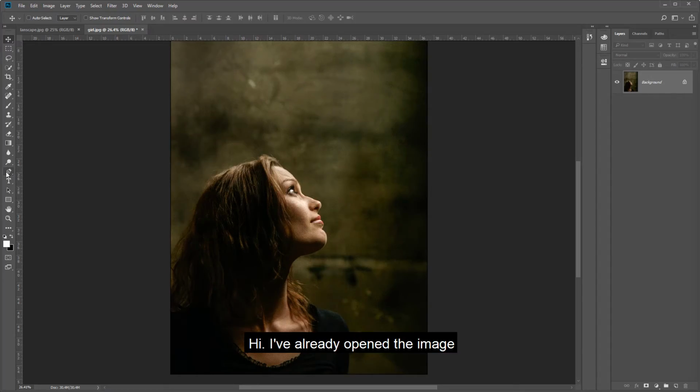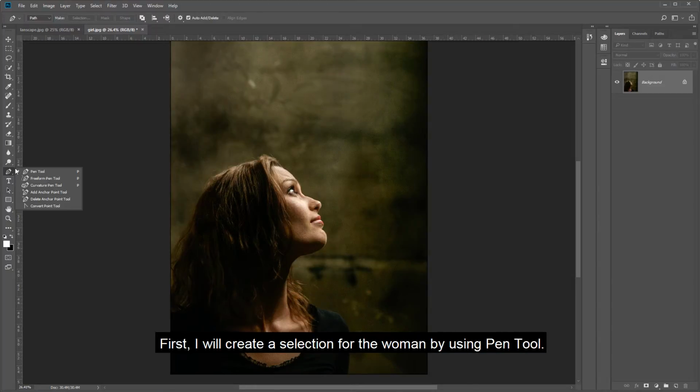Hi. I've already opened the image. First, I will create a selection for the woman by using Pen tool.